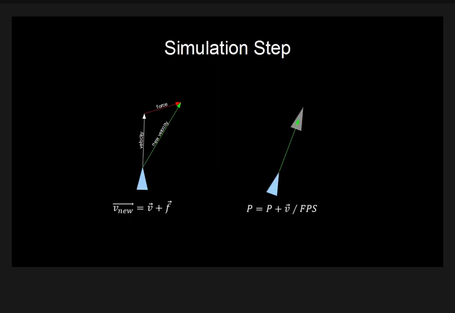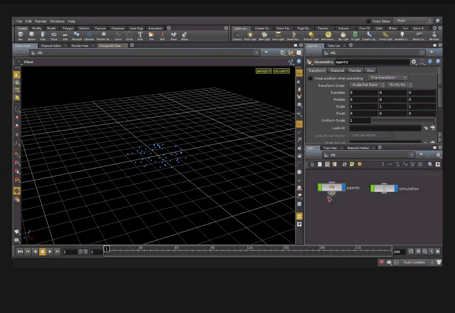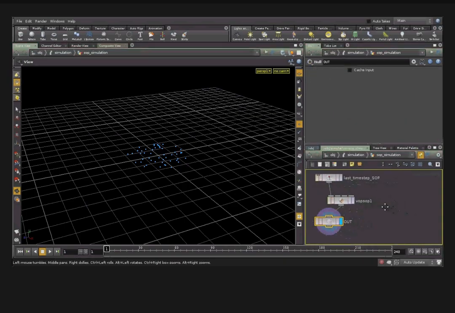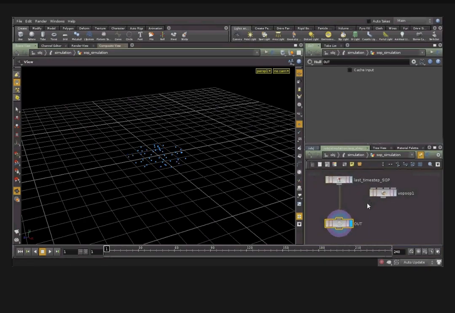Let's integrate this in our simulation. Let's go into our DOP network and our sub-simulation and remove our test here. The next thing we want to do is add a solver here, which is moving our points respective to the velocity and the forces.